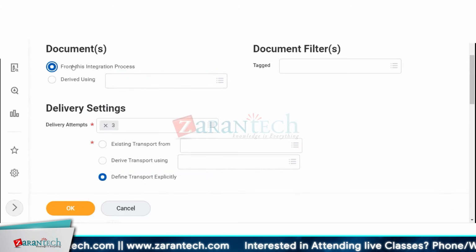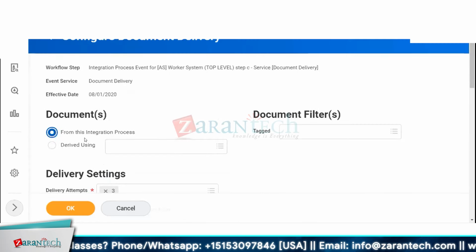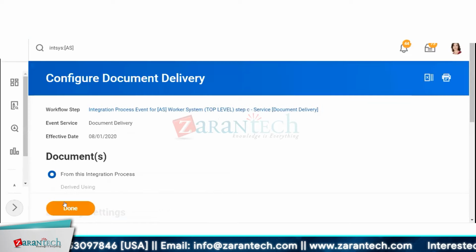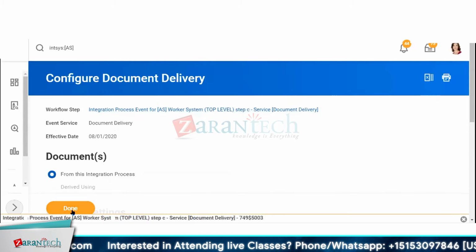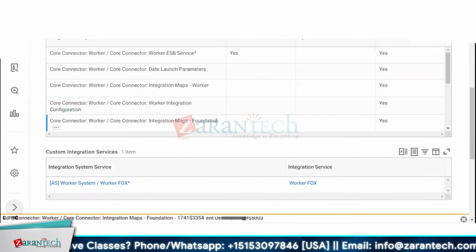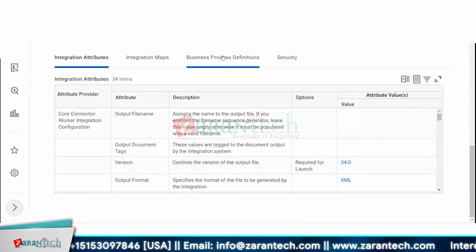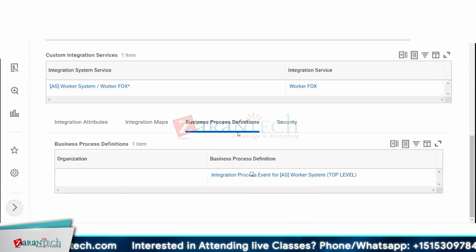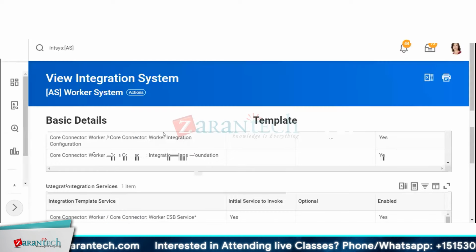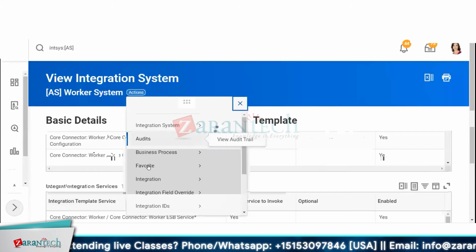So the document delivery is from the integration process. Whatever file is delivered by Workday, we are going to use it. So now when this integration runs, it has this business process which will allow it to transfer the file. Any questions? Okay. So once we are done with this, we can do the launch integration.